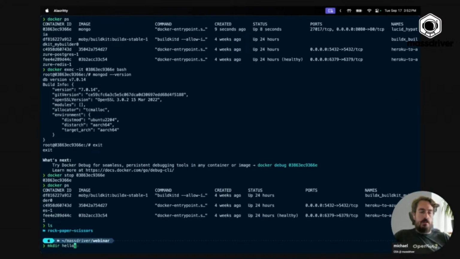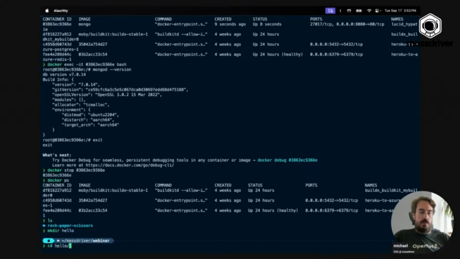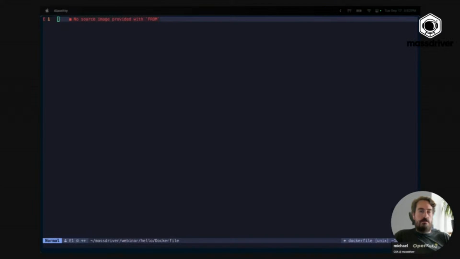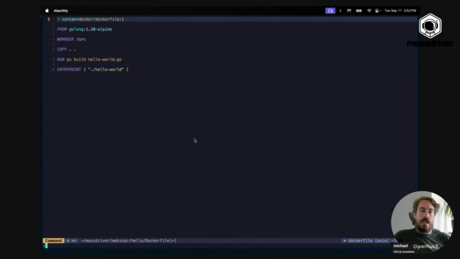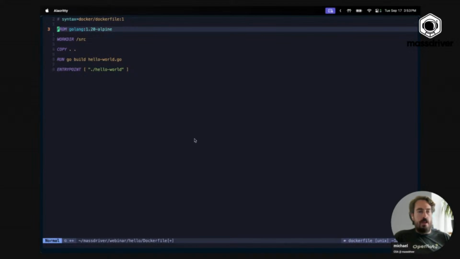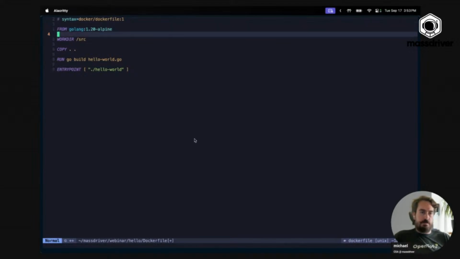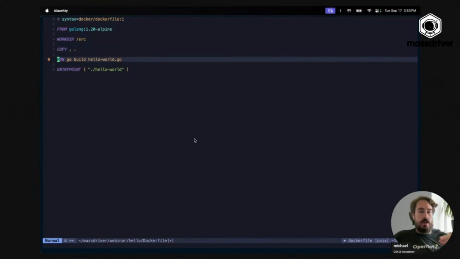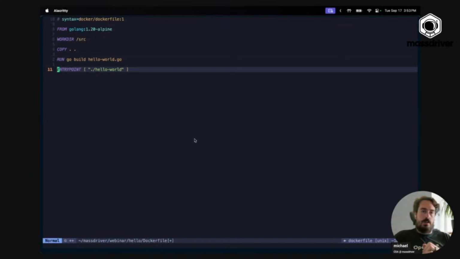Now what I want to do is make a new directory. We'll call this hello, and then we'll cd into hello. We're going to create a new Dockerfile here, and let me paste one in. Essentially what we're doing is setting a Dockerfile parser directive. We're setting the FROM image, the Golang image, and the tag. We're setting a working directory, copying some files, running a command, and then setting an entry point for the container. I'll go over these all in detail in a little bit.